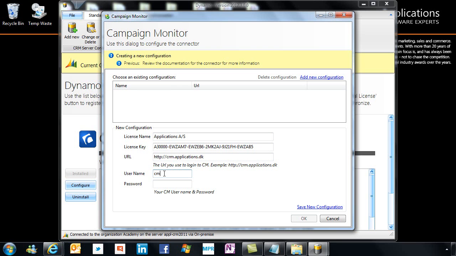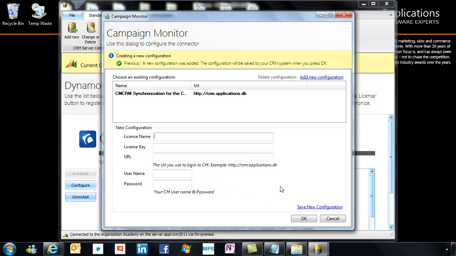So I'll type in the license information, my login URL, as well as my username and password for Campaign Monitor, and then hit Save New Configuration. Dynamo is checking the connection, and I'll hit the OK button to save the configuration in my CRM system.